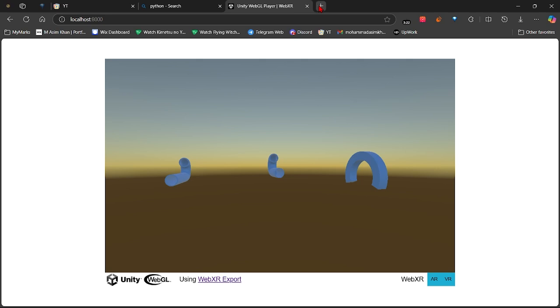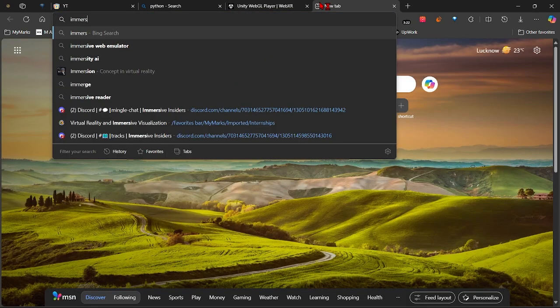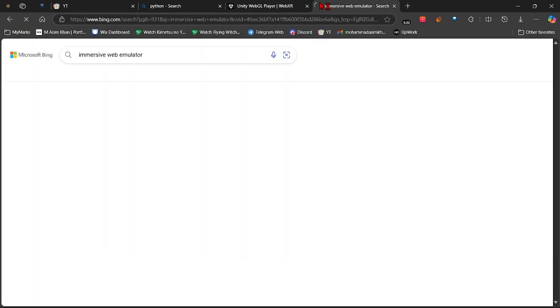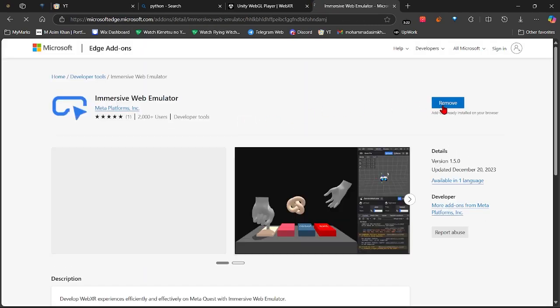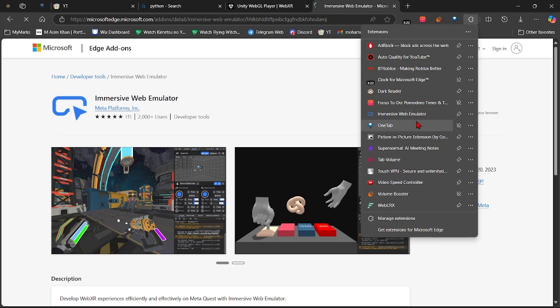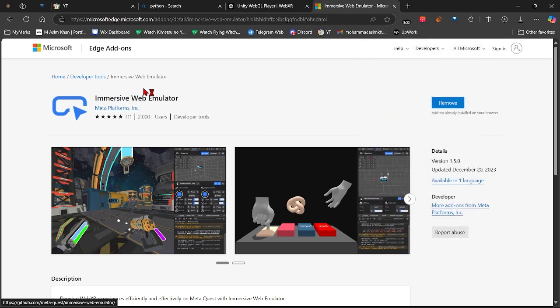Now, let's test it in the browser without a headset. It's particularly helpful for those who don't have a headset. You can use this plugin from Meta, which is Immersive Web Emulator. You can go to this Microsoft store to add this browser add-on. I've already added it in my web browser, so you can see it here. It's provided by Meta, as I said.